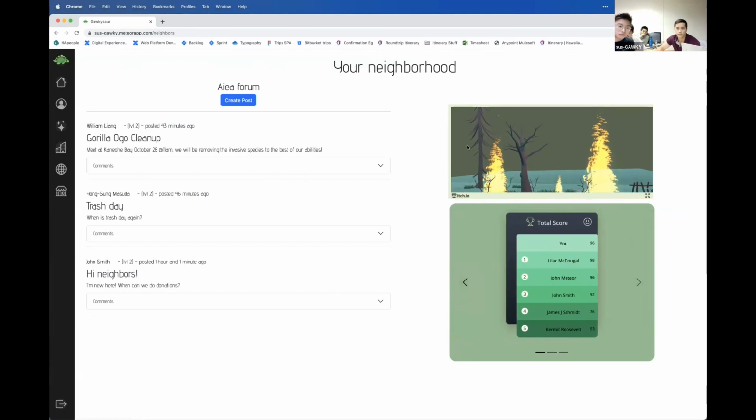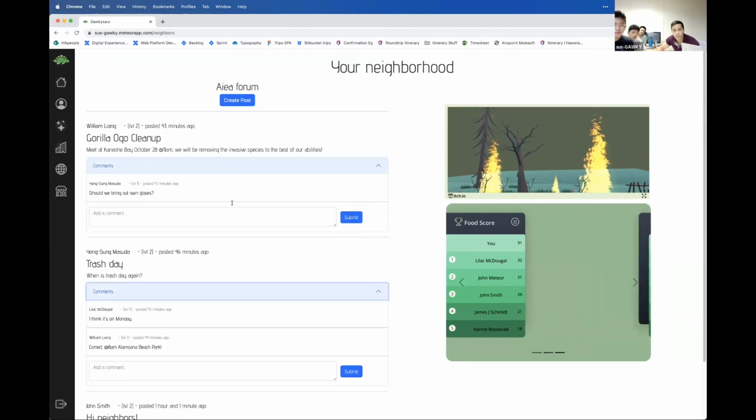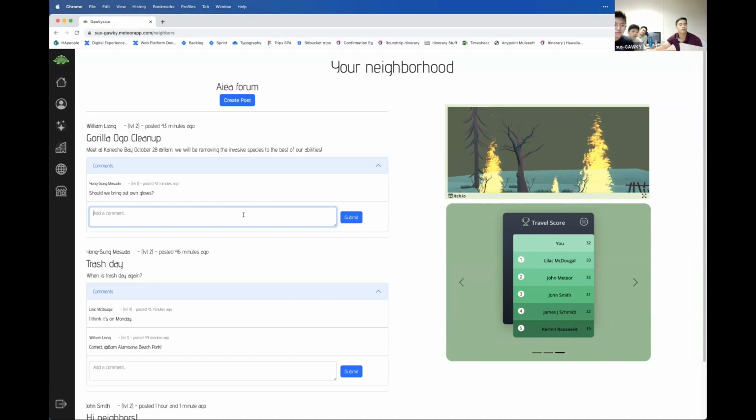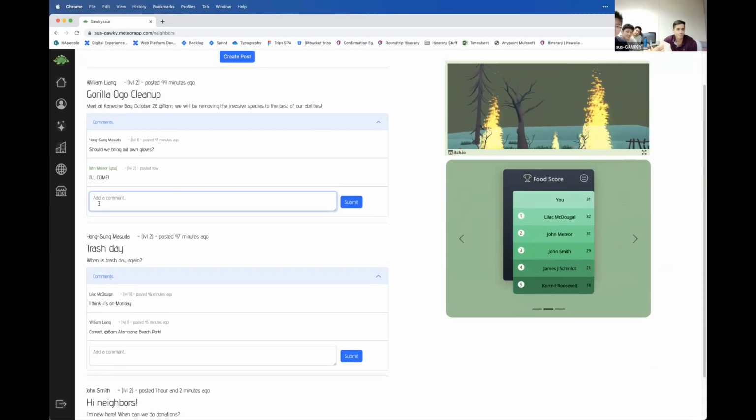And then this visual representation represents the average score for your neighborhood. And here's the forum. You can create a post if you want to type something, and then comment on each other's posts and see when they posted it. You're also able to view everyone else's levels right next to their name if you're curious about how often they use the app.